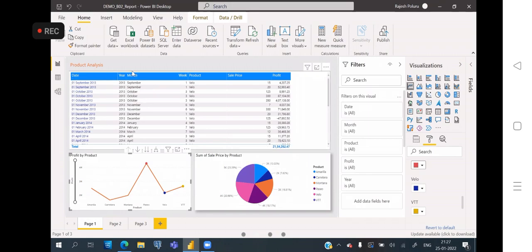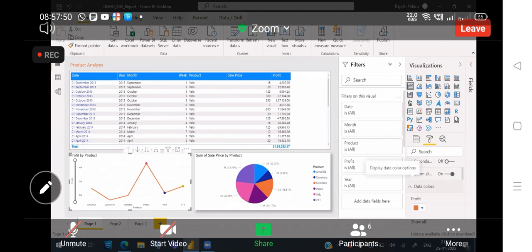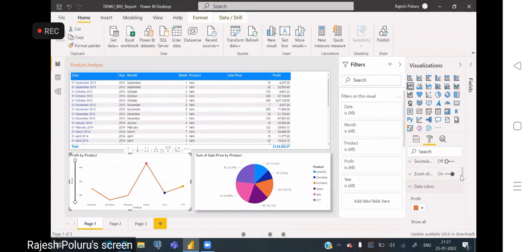The basic stuff you just need to make beautiful, like column headers, font size and font colors. These are the basic stuff you can do. Now, this is the data colors.